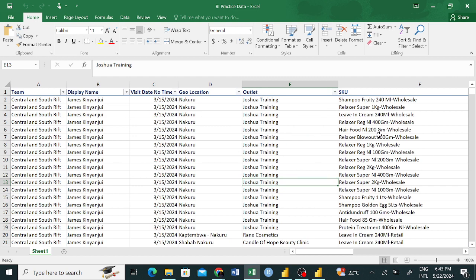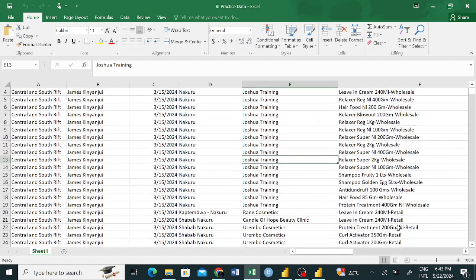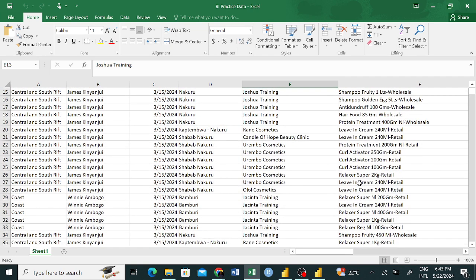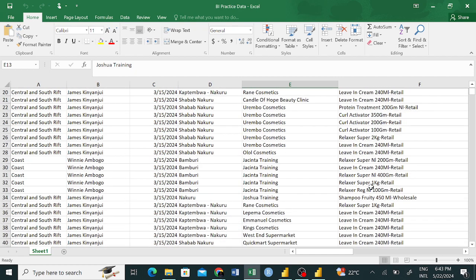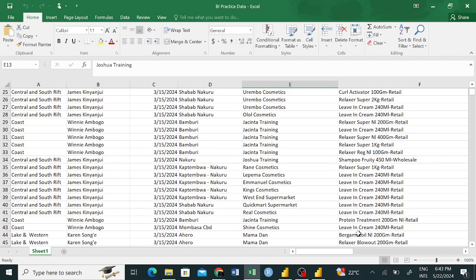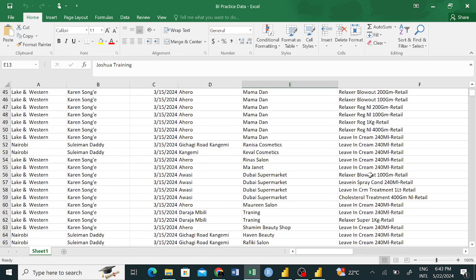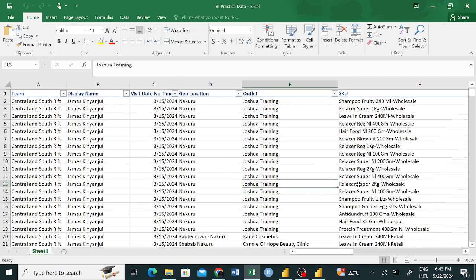But this is like sales data for hair products. You can see there is some shampoo, there's relaxer, there is hair food, protein treatment 400 grams. There's leave-in cream. There's Cal Activator. Relaxer Super, that is 2 kg. There's bergamot oil, right? There is a relaxer blowout, leave-in spray.